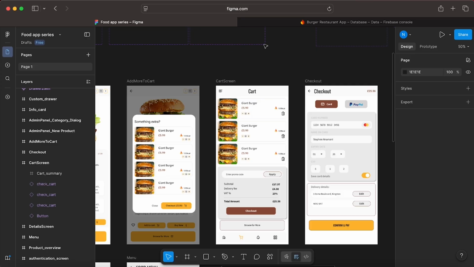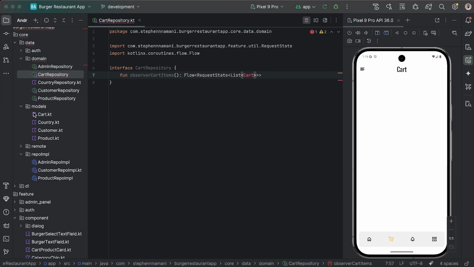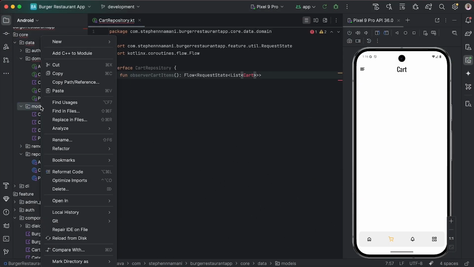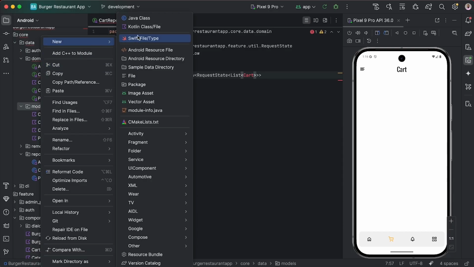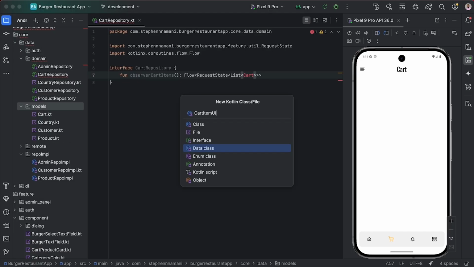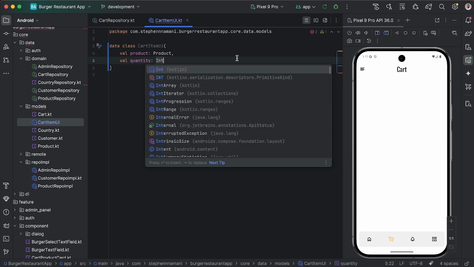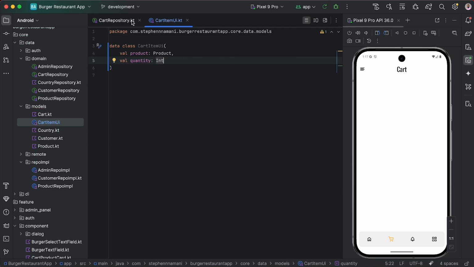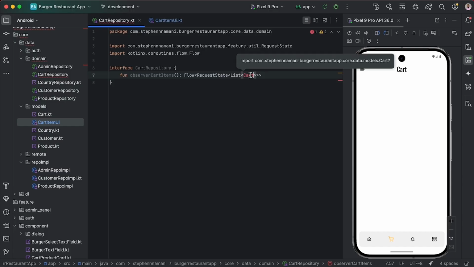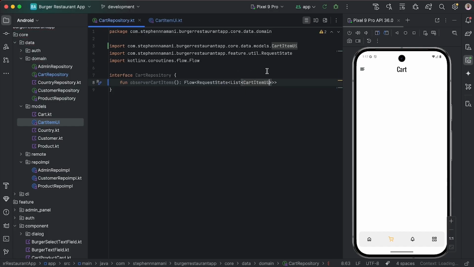So because of that, what we need to do now is to go to our models and we create another data class here that we'll call cart item UI like this. So in this data class, we're going to have two parameters, which is our product of type product. Then we have our quantity of type int. Okay. So that's just it for now. So now we come to our repository, we call that data class.